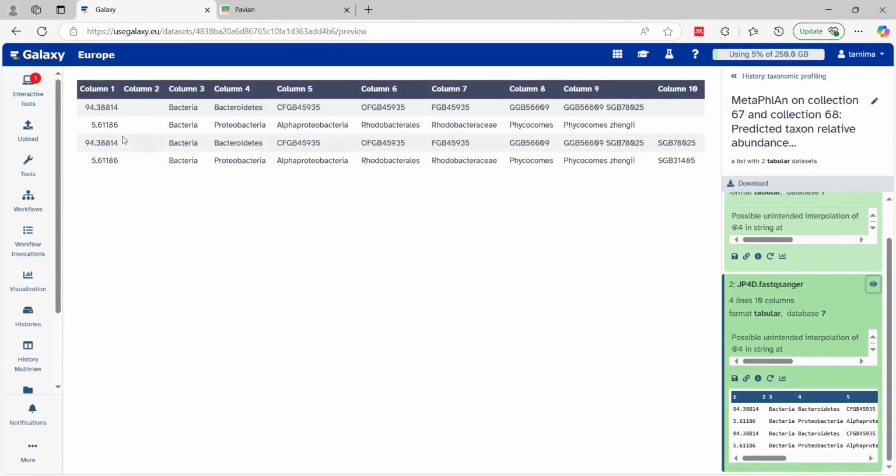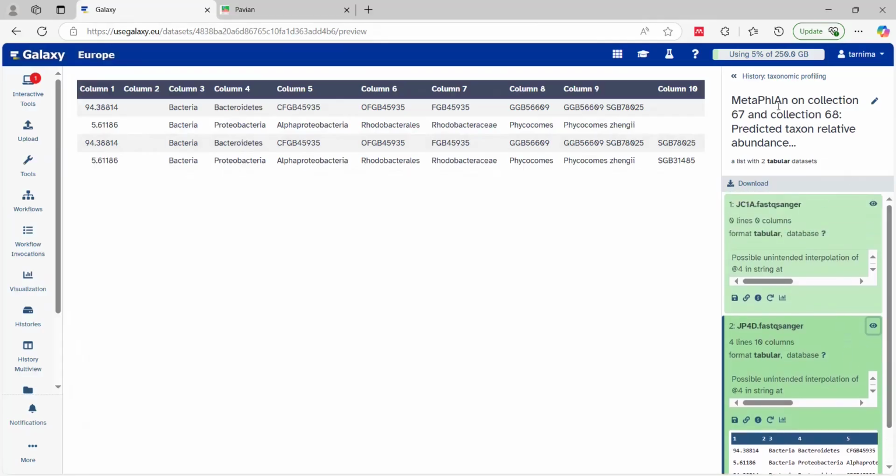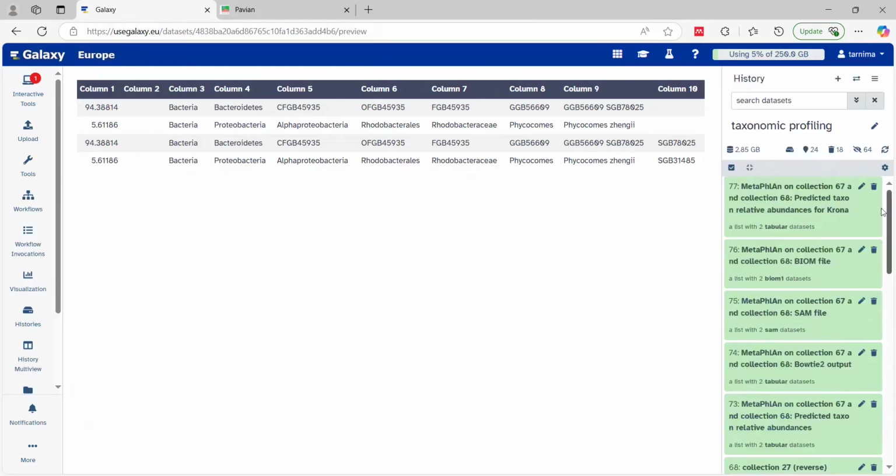The first column tells us percentage of reads for the taxon. And then from column 2 till the last column, column 9, you will have taxonomic levels from kingdom all the way down to species. That's it about this file. It's just the same as the first file we have discussed, predicted taxon relative abundances, but it's a format ready for Krona visualization.